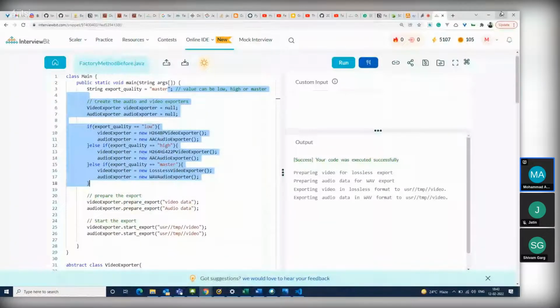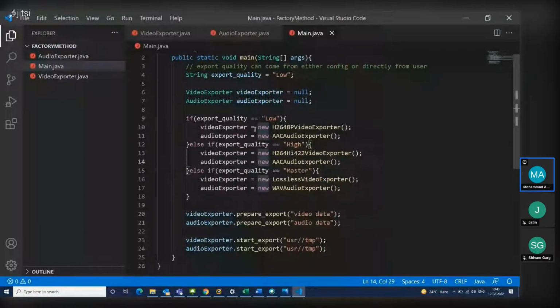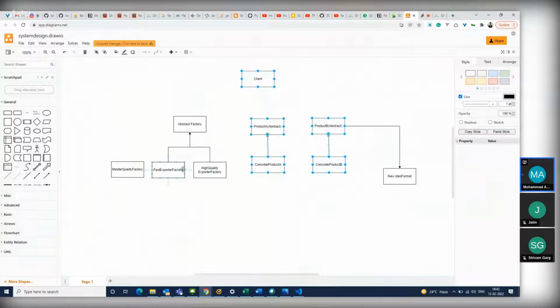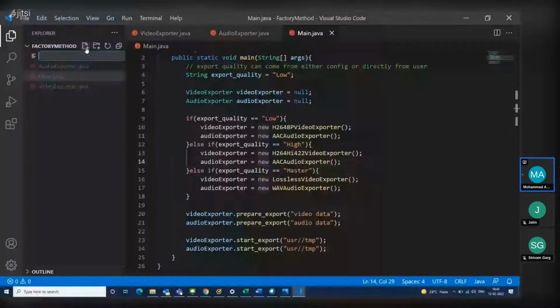Okay. So next what I'll do is we'll have to create factories first. If I go and check the diagram, first we have to create one abstract factory, and then we'll have different implementations of factories. Okay, so I'll just go over here.